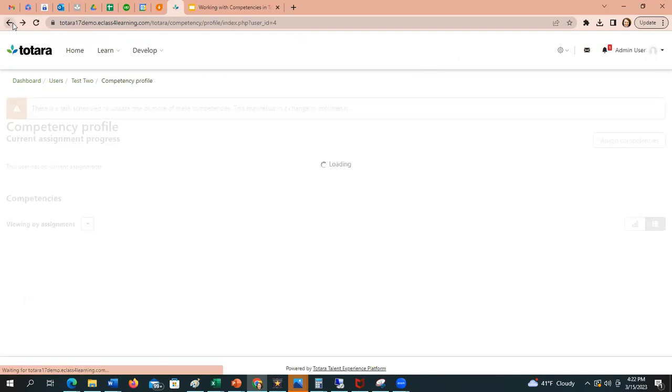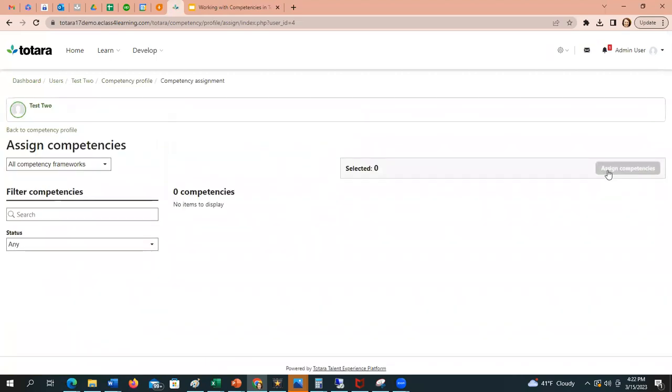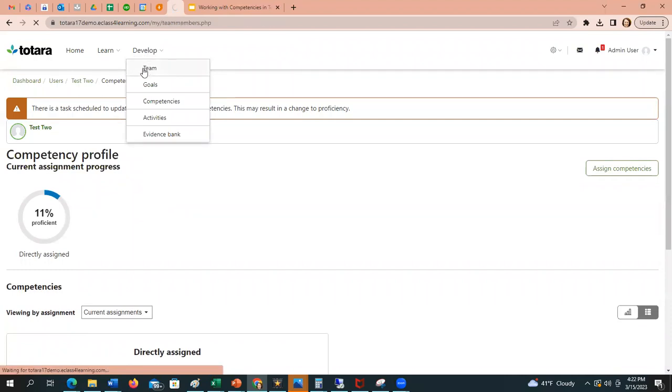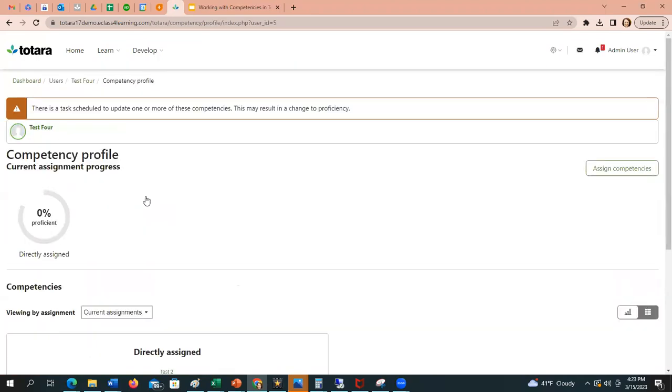Or if you're in as the admin or the manager, you can also assign competencies from here. Okay, so I could go like this, and it might be that this person already has all of these. Yeah, so they already have all of them. Okay. If you are the manager and you go to team under develop, you will also be able to see anybody's competency profile that way as well.